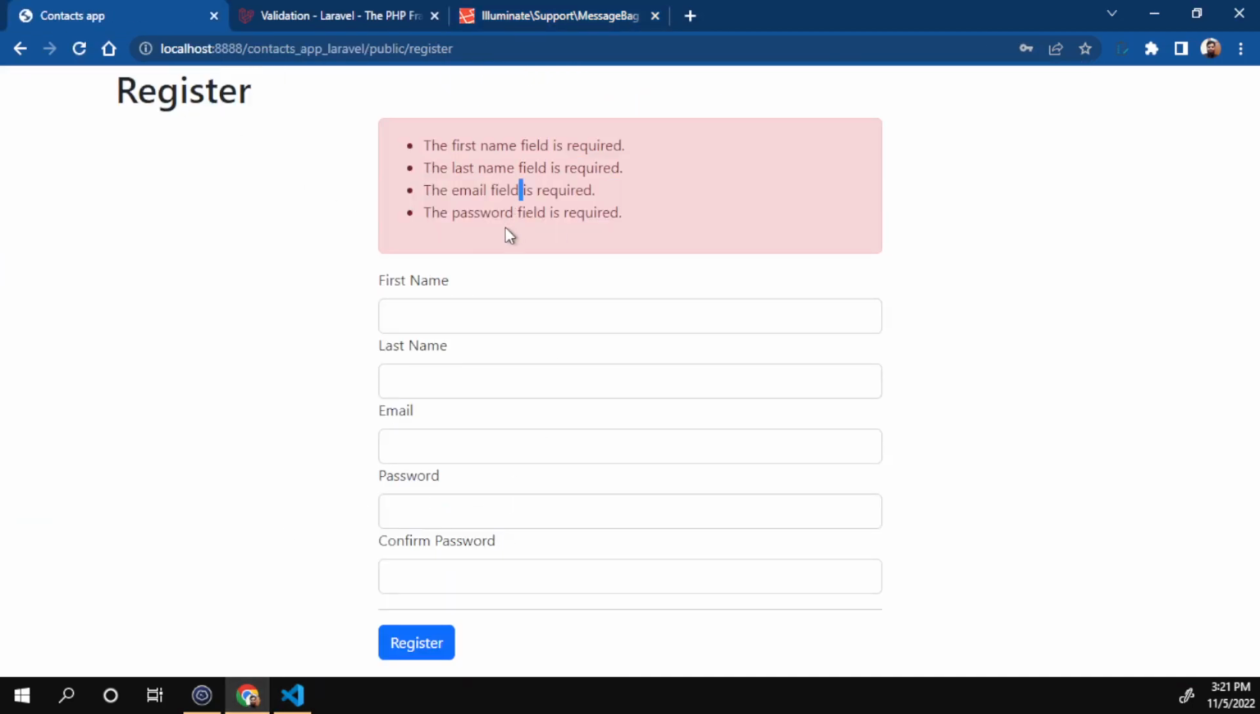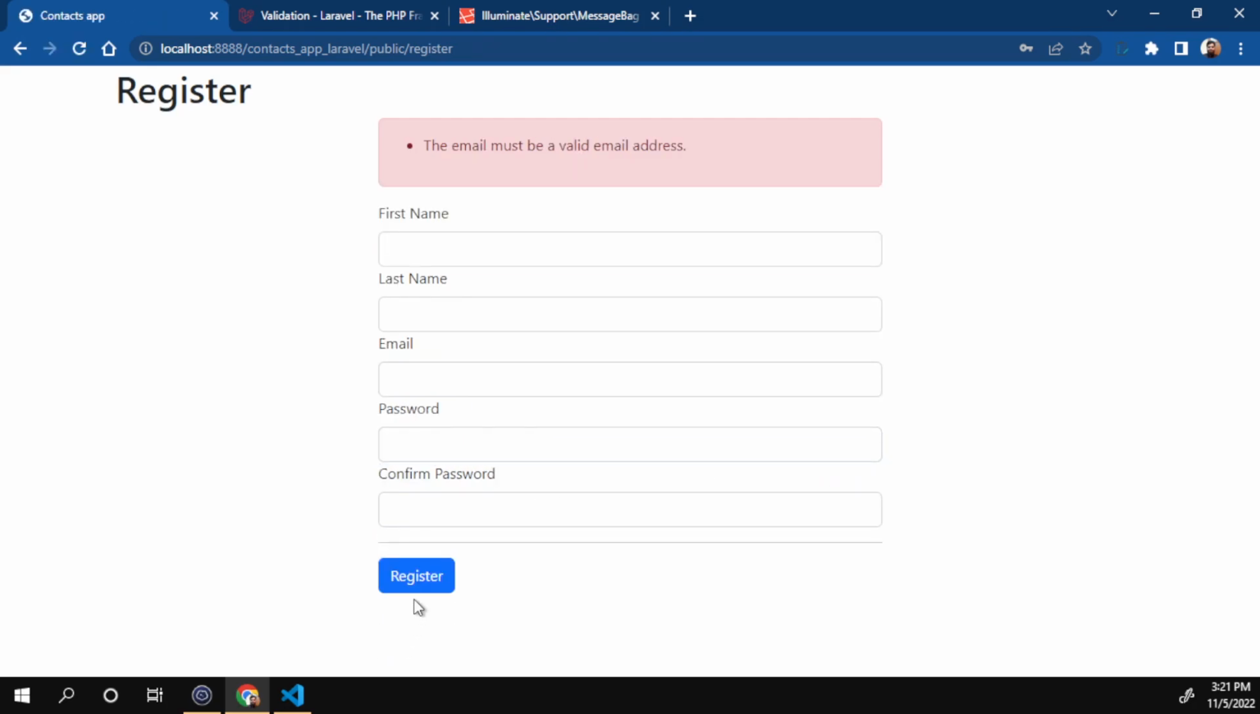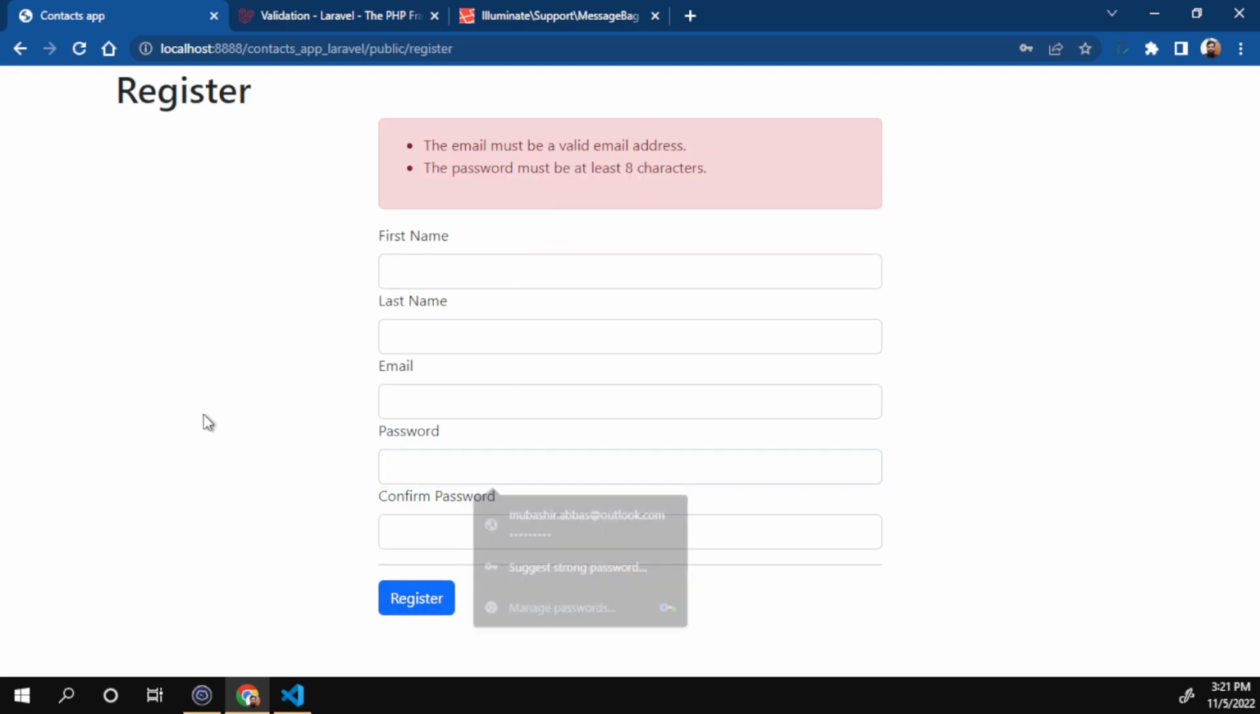Okay, so it's saying everything is required. Let's fill it in with some invalid data and send it back. Oh, so did it just put everything? Okay, so it put correct email. So if we do this, the submitted email must be a valid email address. Okay, and let's mess that up. The password must be at least 8 characters, and if it doesn't match, then it's going to say the same thing.